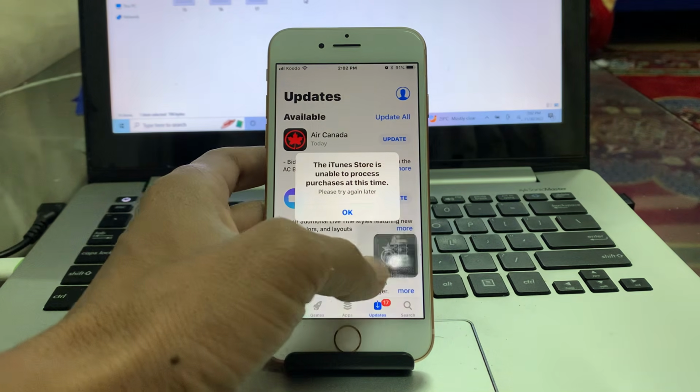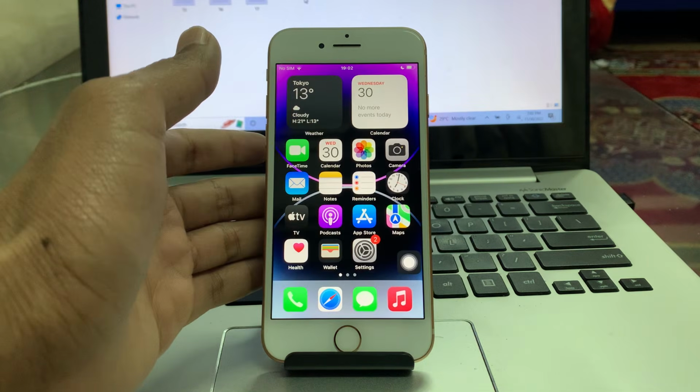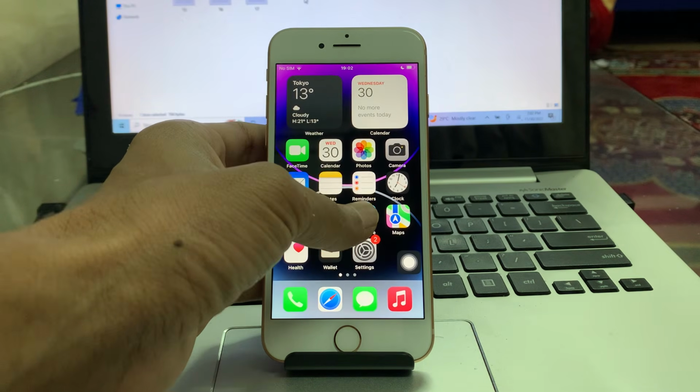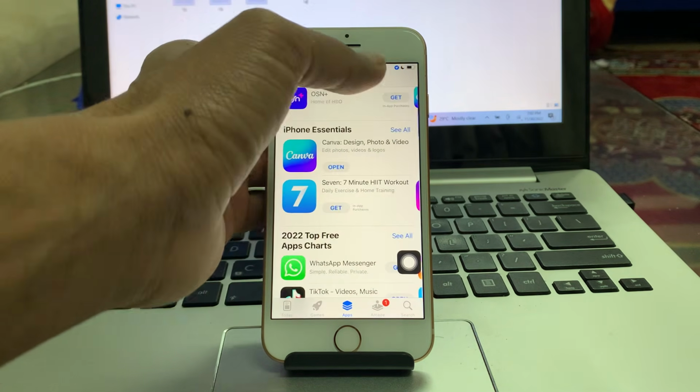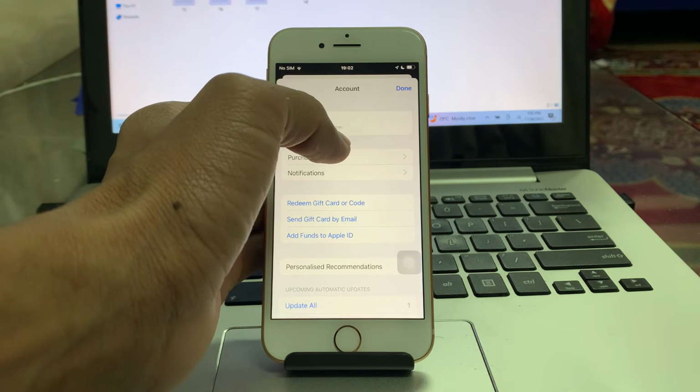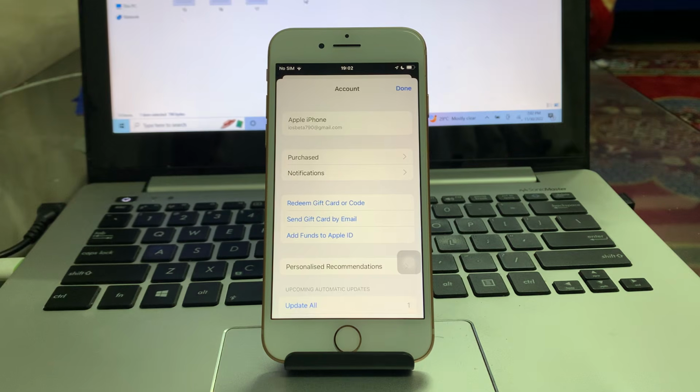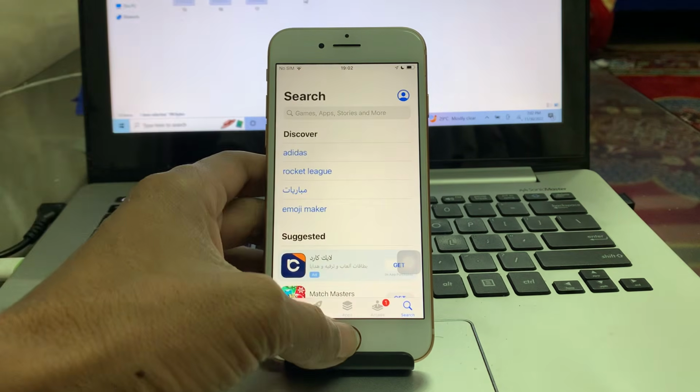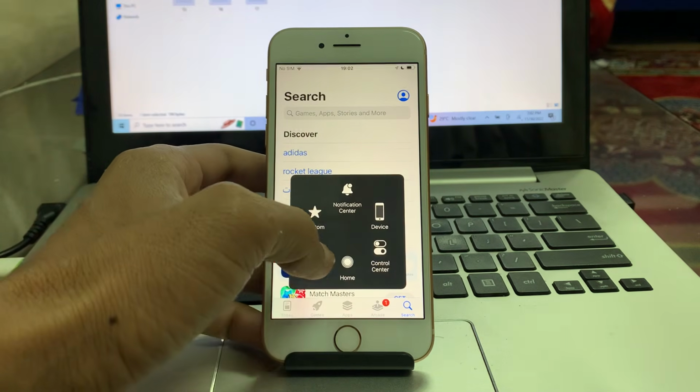So what you're going to need to do is, first of all, make sure that you have credit in your Apple ID. You can check it: just click on the user icon and there will be a balance showing. Make sure that you have a balance in your Apple ID or credit, or you have added the credit card or debit card into your Apple ID.